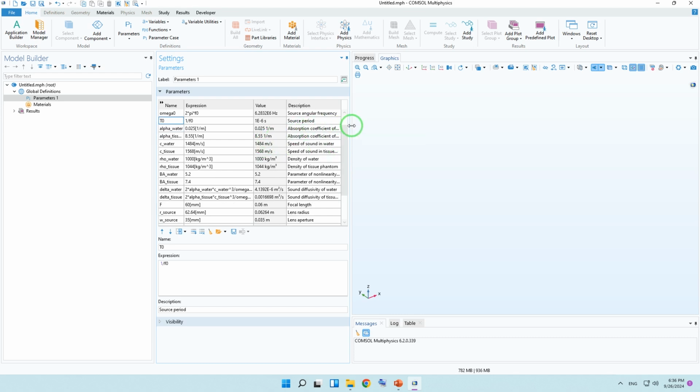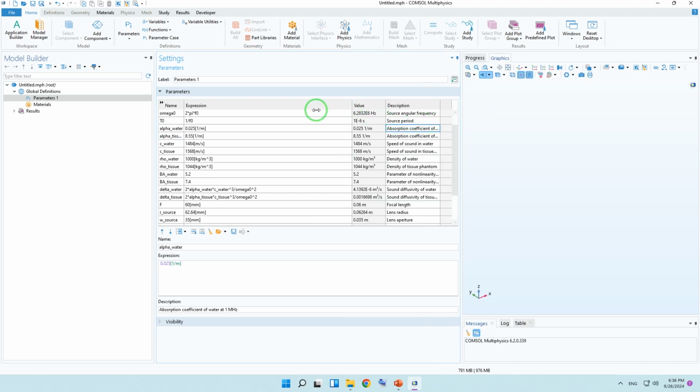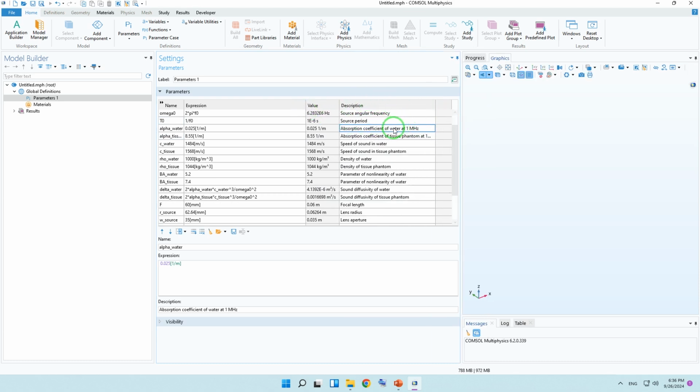Absorption coefficient for different materials, here for water at 1 megahertz. As you know, the absorption coefficient is different for different wavelengths and also different frequencies. Here we choose 1 megahertz as the input frequency is 1 megahertz.